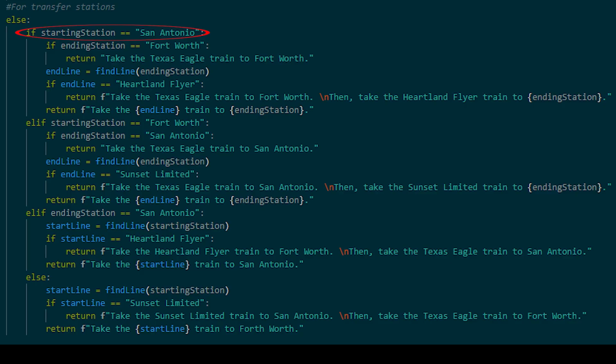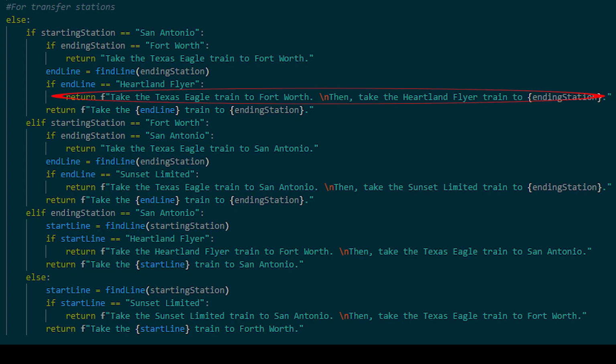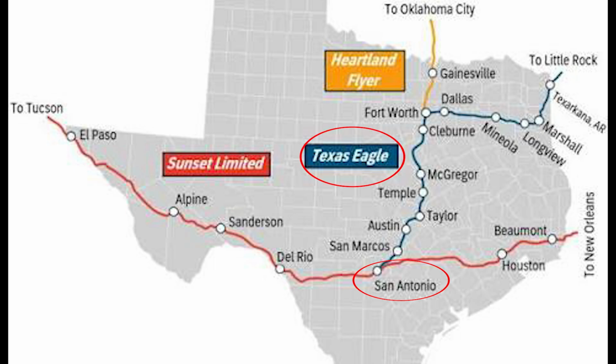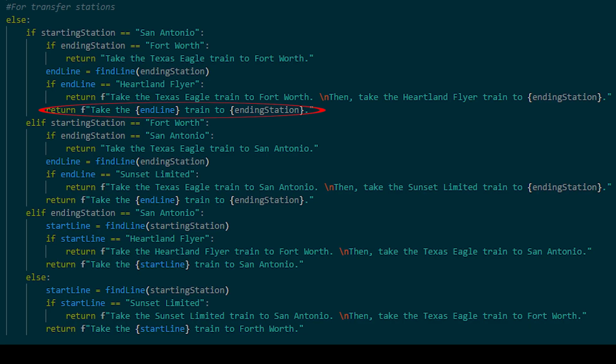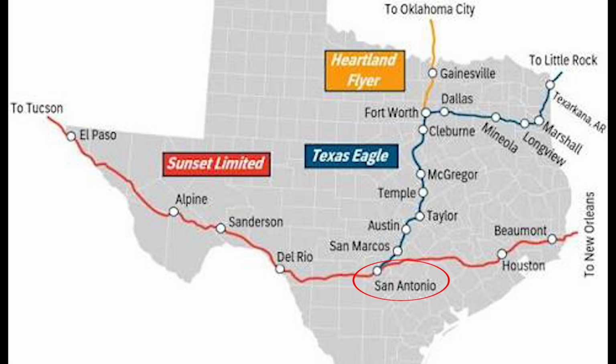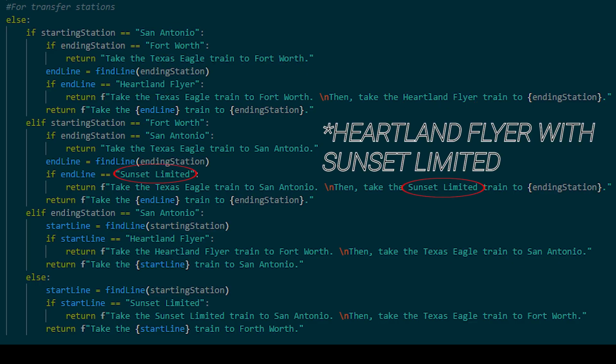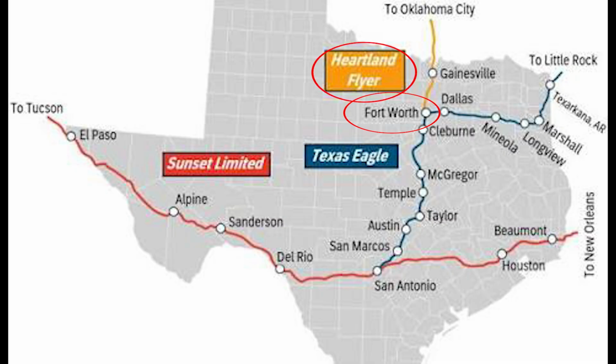If starting station is San Antonio but ending station isn't Fort Worth, then it instead finds the line of the ending station, and if the end line is Heartland Flyer, then it returns this. But if it's not, since it could be Texas Eagle or Sunset Limited, it just returns whatever line the ending station is at. If starting station isn't San Antonio, then it checks and does the same thing, except based off Fort Worth. So Fort Worth and San Antonio are switched around, and it replaces Sunset Limited with Heartland Flyer, as Heartland Flyer is now a direct option.